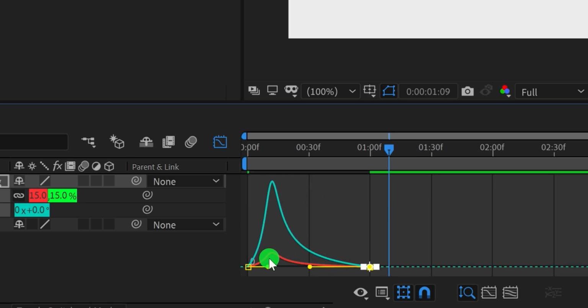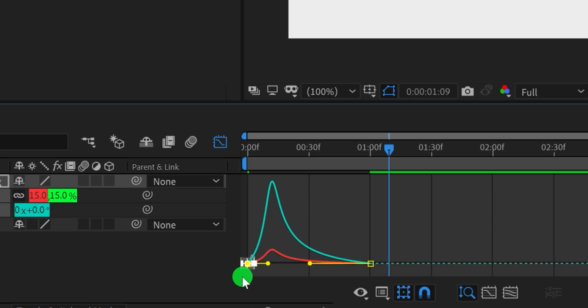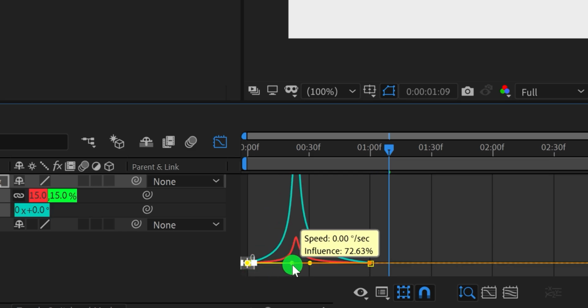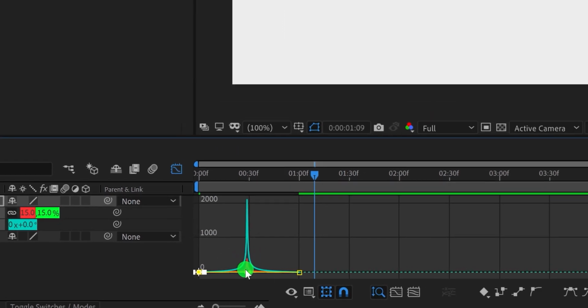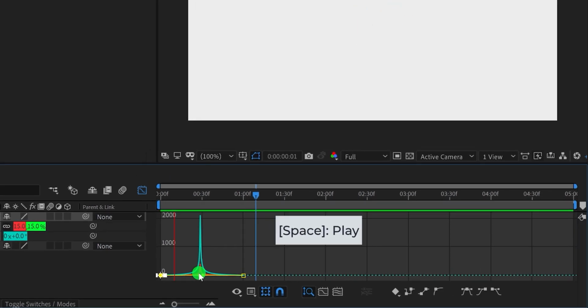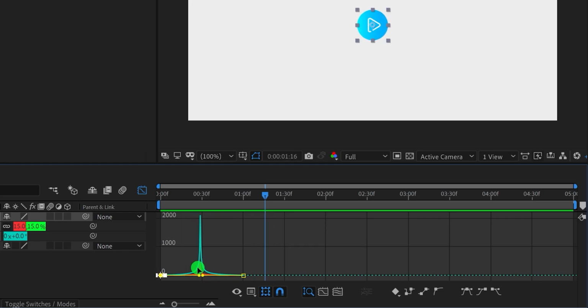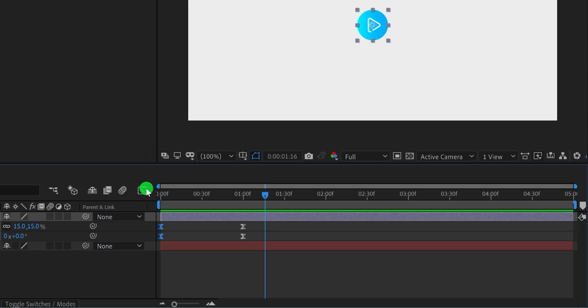I am also going to change the curve for the first keyframe. And this is how it looks now. Let's play it. And it is looking much better. Cool. Switch back to the main timeline, and now we are moving to the next step.